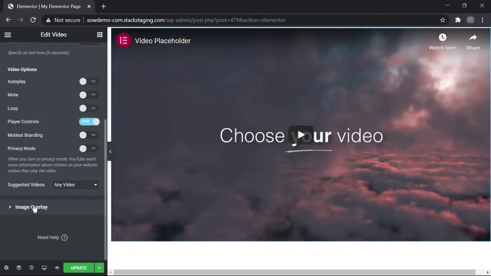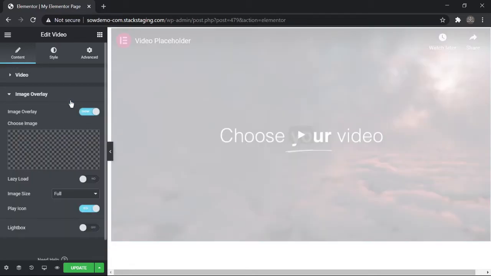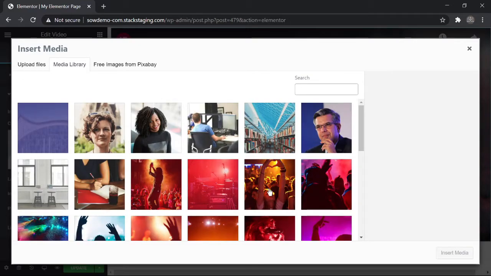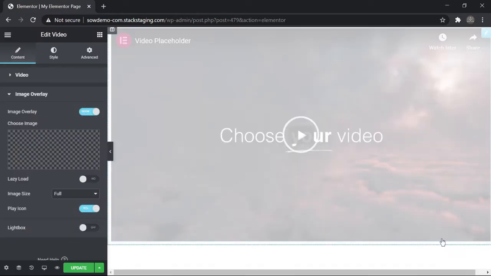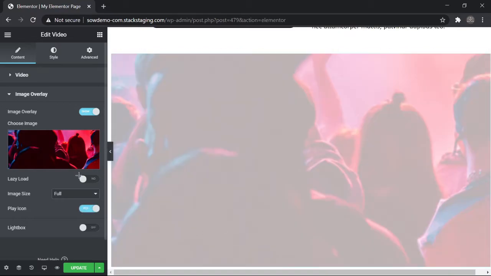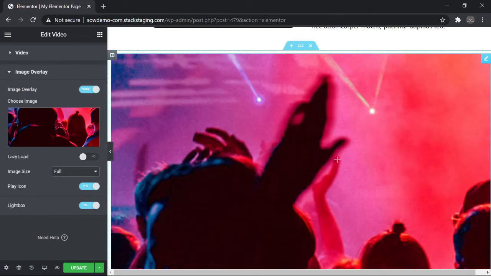The next section is image overlay. This adds an image on top of the video. When you click the image, it'll play the video. In this, you can add an image, say this one. You can change its size, and you can enable and disable the play icon, which is this thing over here. You can also use the light box. This will open the video in a pop-up like this.